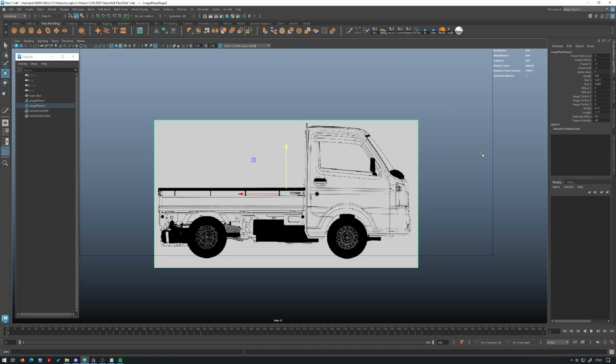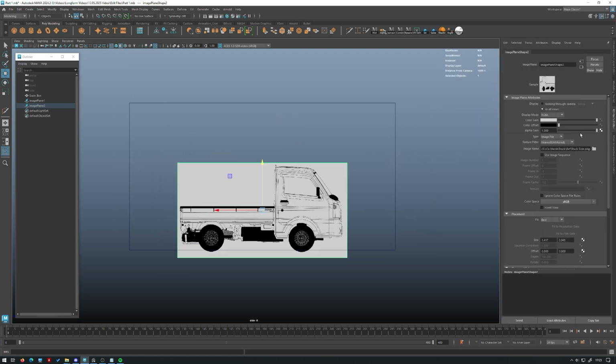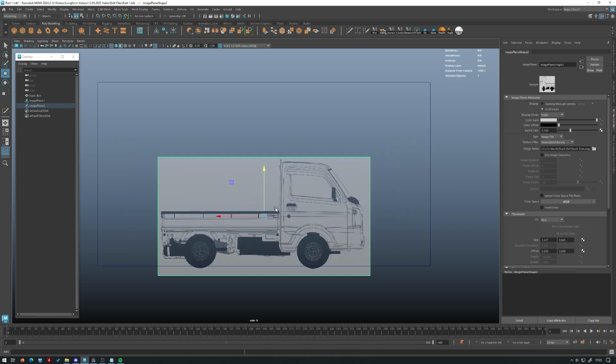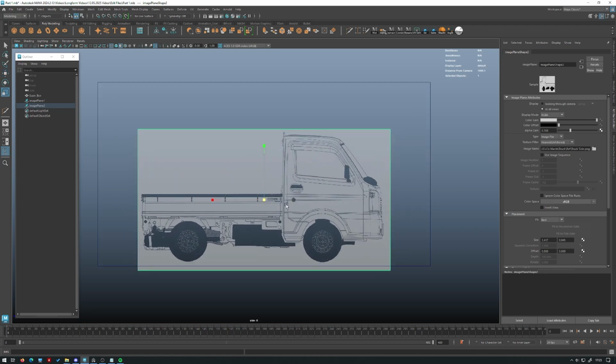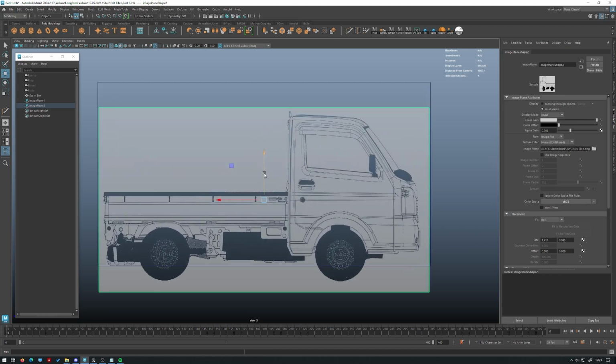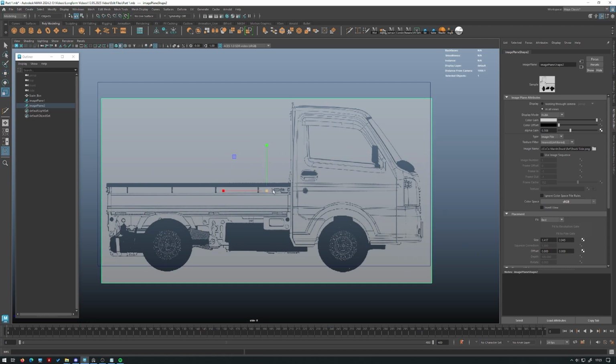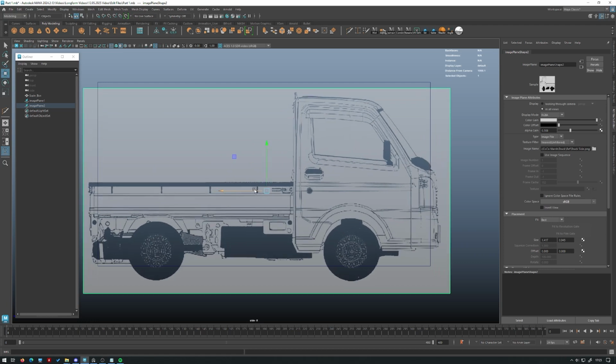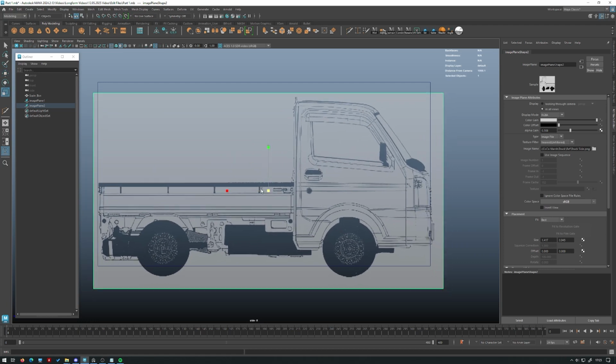We're going to turn off the grid again so it doesn't get in the way, and then we're also going to turn down the alpha gain a little again, just so we can see a little bit better what we're doing. And then, just like before, we're going to scale up until this fits perfectly within the bounds of our bounding box.